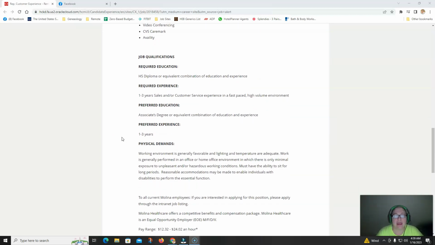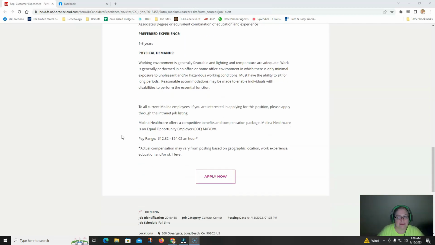They just ask you to have a high school diploma and 1 to 3 years in sales or customer service. Now, they do prefer you to have an associate's degree, but it is not required. So, the pay range they say is $12.32 to $24.04, but I don't know anybody making the $12. Most everybody's making $15 and up.